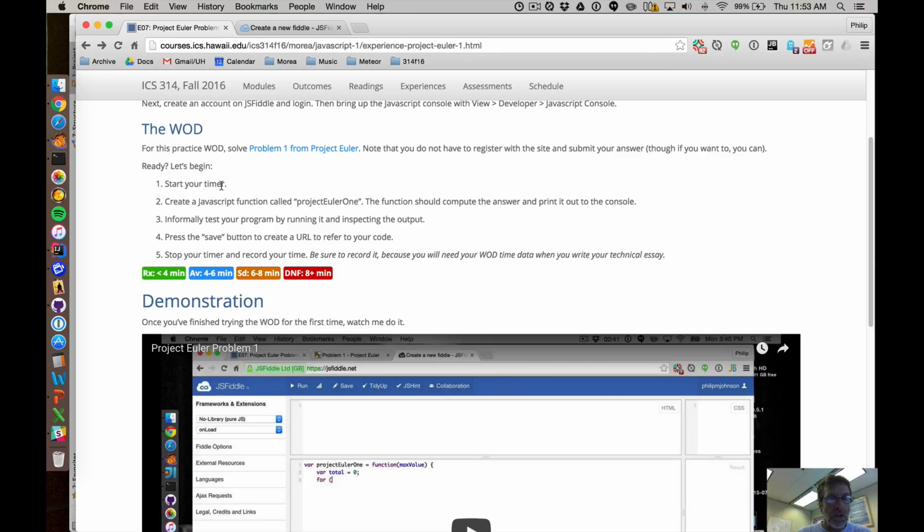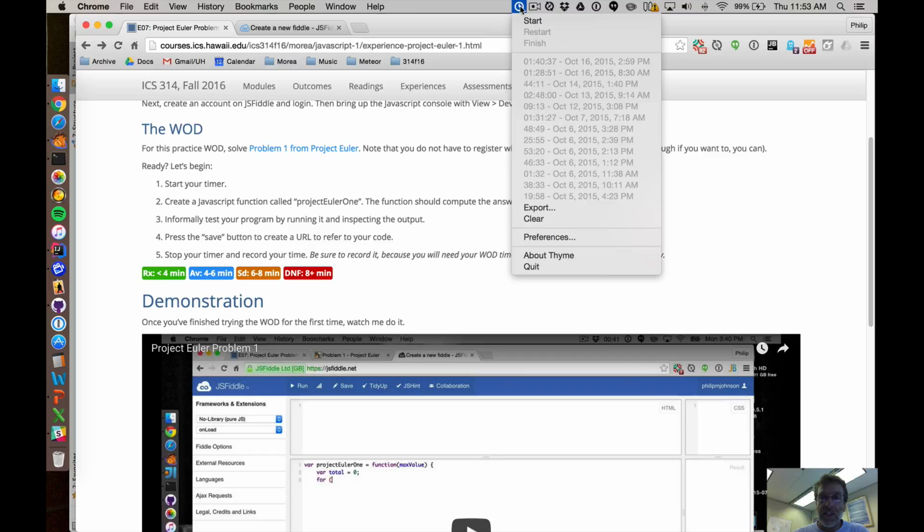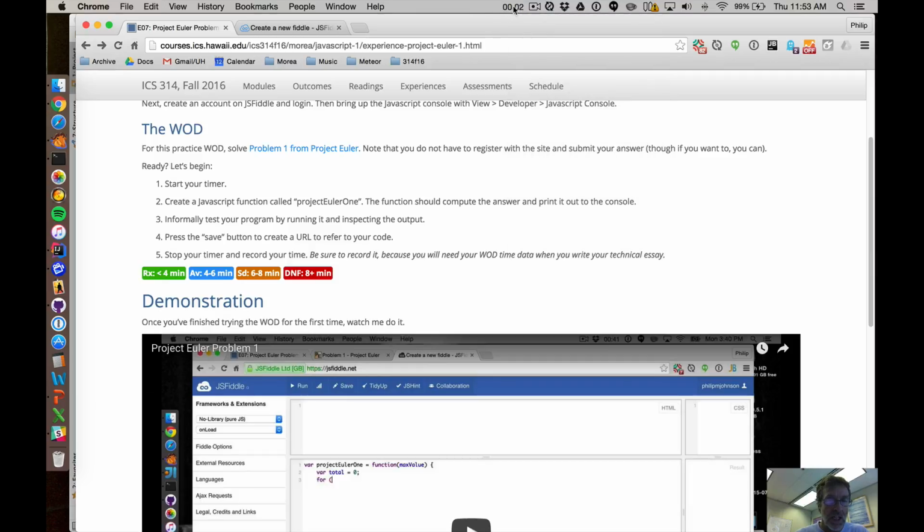Let's go through it. The first thing we have to do is start a timer, because you have to time the amount of time it takes to do this problem. You can use your watch if you want. I really like this little app called Thyme, T-H-Y-M-E, which records your time online. You can do it any way you want. So let's start the timer.